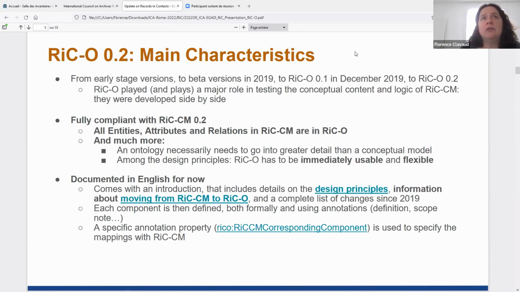In fact, the ontology was developed side by side with the conceptual model, and it played a major role in testing it, and also in helping to have ideas to complete the model and to find good solutions for formal representation of some entities or attributes or relations. This is the first characteristic.